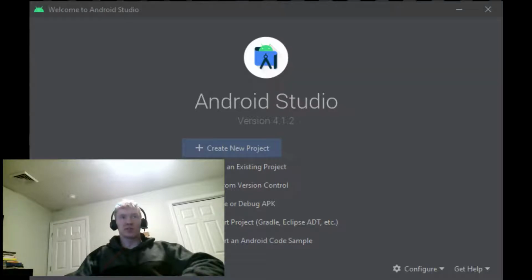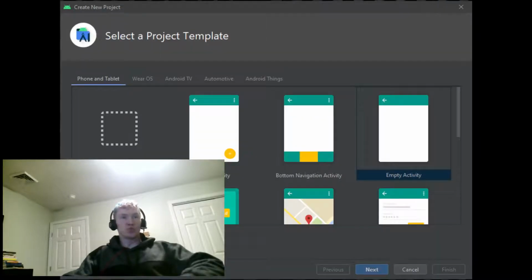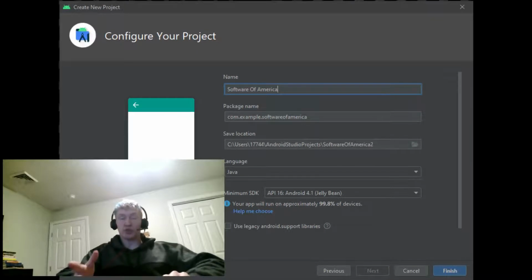So I ended up just downloading Android Studio, and now I can go here and select create new project. In this window we will select an empty activity, go to next. In the application name you can write whatever you want, but for this purpose I'm going to write our company name, Software of America. In the package name you just want to verify that it is com.example and then the name that you just gave it. Save location. This is fine. It'll be different for yours.